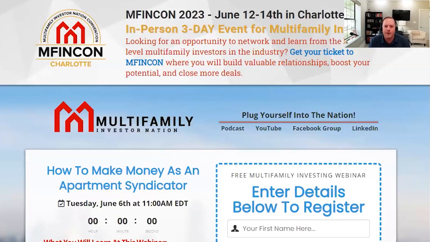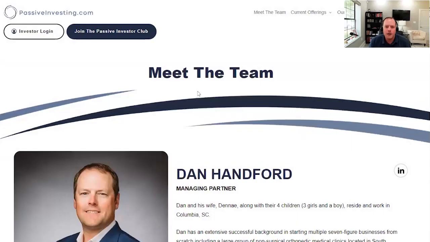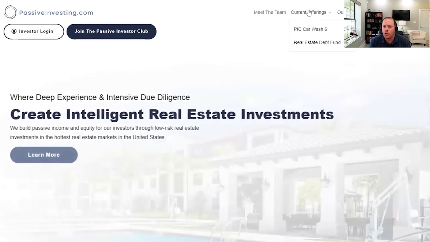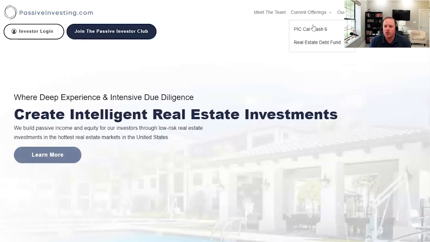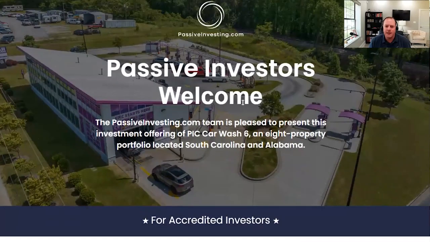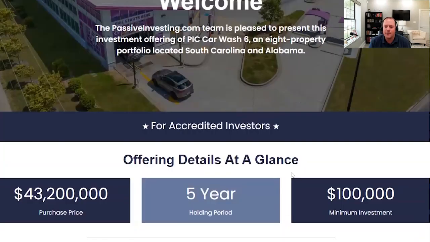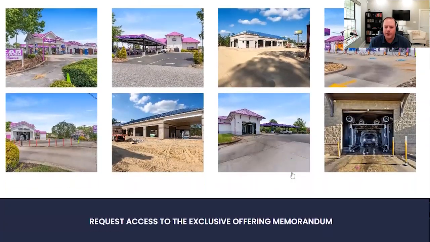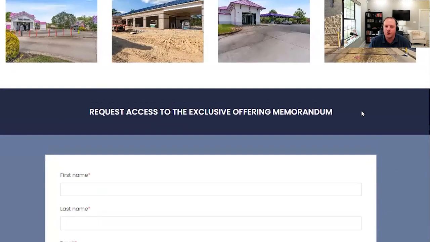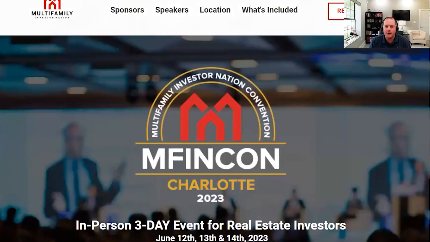If you want to find more information about that, let me just go to the website real quick while I'm on here with you. At the top, if you just go to PassiveInvesting.com, and then the top right-hand corner, you can go to current offerings. And if you click on Pit Car Wash 6, you can find some more information around this. This particular portfolio, which is called Pit Car Wash 6, is an 8-property portfolio with locations in South Carolina and Alabama. You can also put your information in if you want to see the offer memorandum and find out more information there. So a good question for you in regards to that.